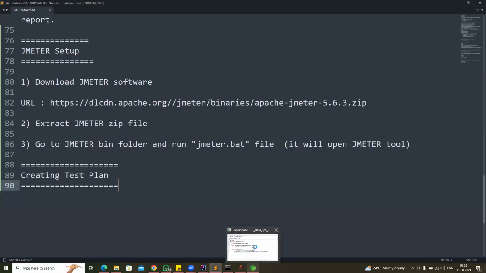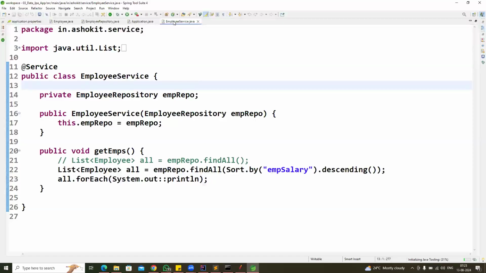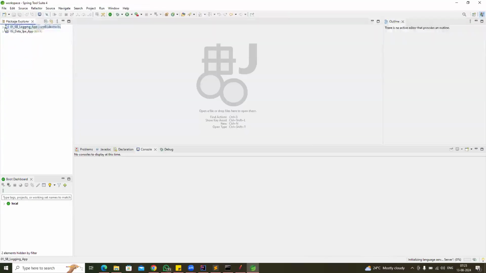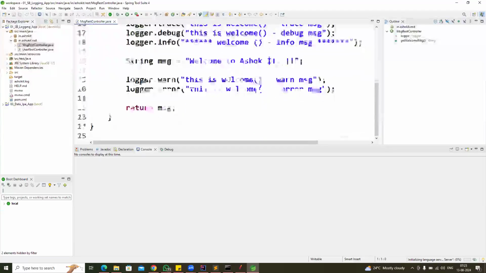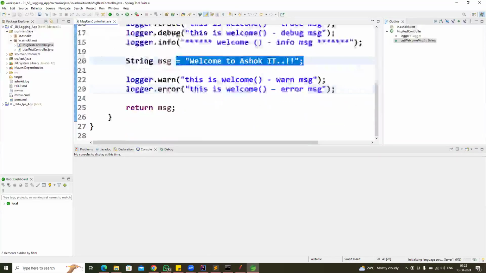Yeah, my IDE is opening. So I'm creating one dummy REST API, which will give just a welcome message for us. I think we already have it. For the logging, we created the REST API, right? The message REST controller is already available. If you send a request to /welcome, then we are going to get "welcome to Ashok IT" as a response.